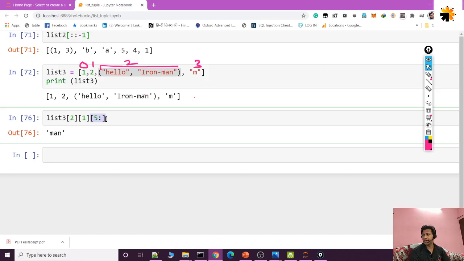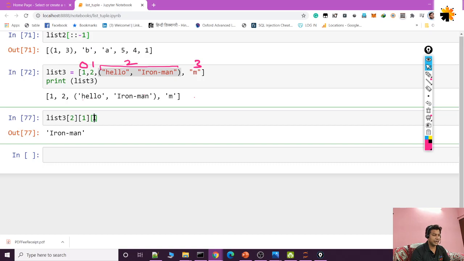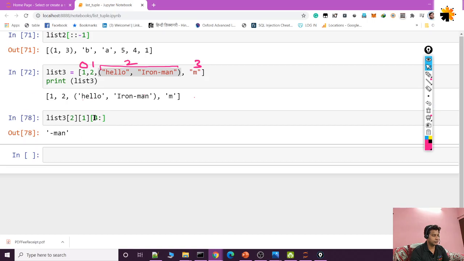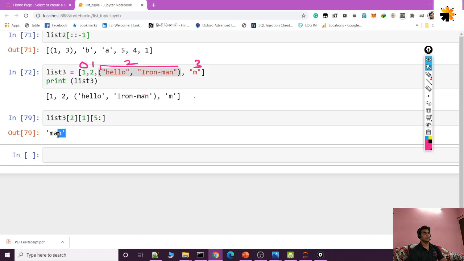Slicing. How to do slicing? In yesterday's lecture, I have already explained in the string class how to slice strings. People are saying how to do this last slicing. So what is this one? This is a string, and on this string I am doing slicing. If I say 4, I am getting this hyphen also. So I need 5 here.